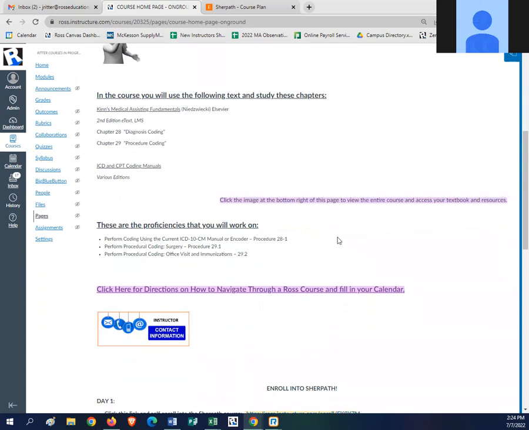Proficiencies for this course are performing coding using a current ICD-10 CM manual or encoder. The encoder is found in the SimChart program through the SimChart link in this course. They will also perform procedure coding in surgery, and that would be procedure 29.1, and perform procedural coding for office visit and immunizations, which is procedure 29.2.